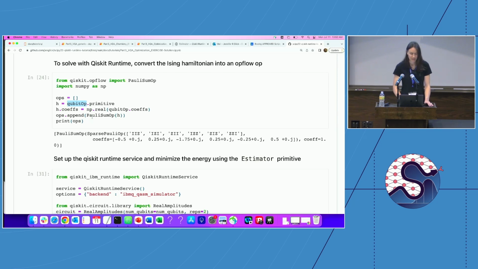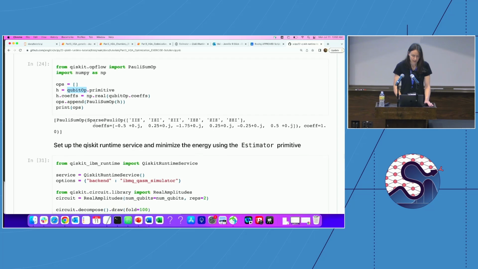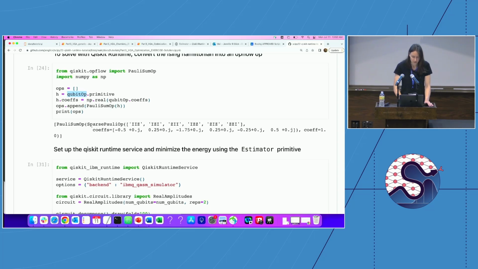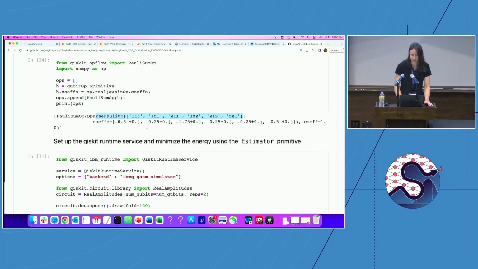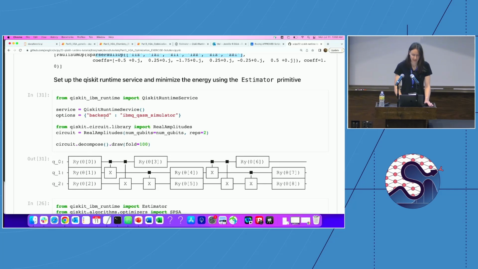You can look up all the details of this later, but it's just a little pre-processing, and it puts it in the right format for Qiskit Runtime. So this is just our original Hamiltonian, but in a slightly different format. And then all this stuff is kind of the same as what you saw before.